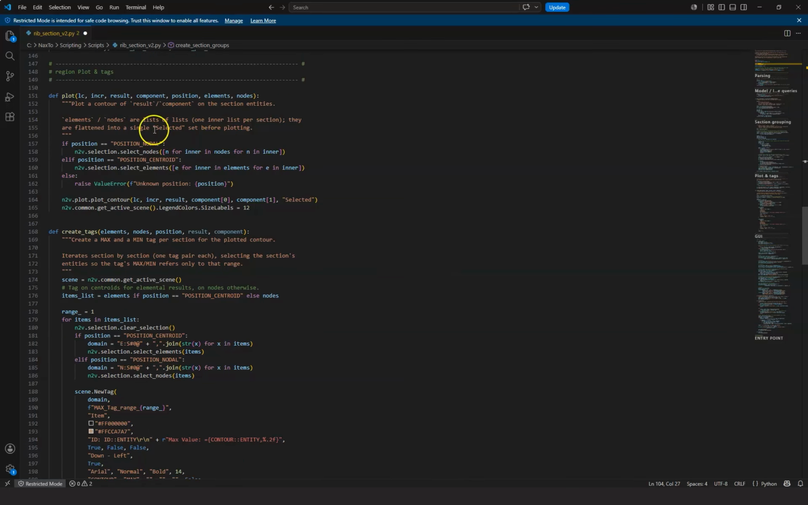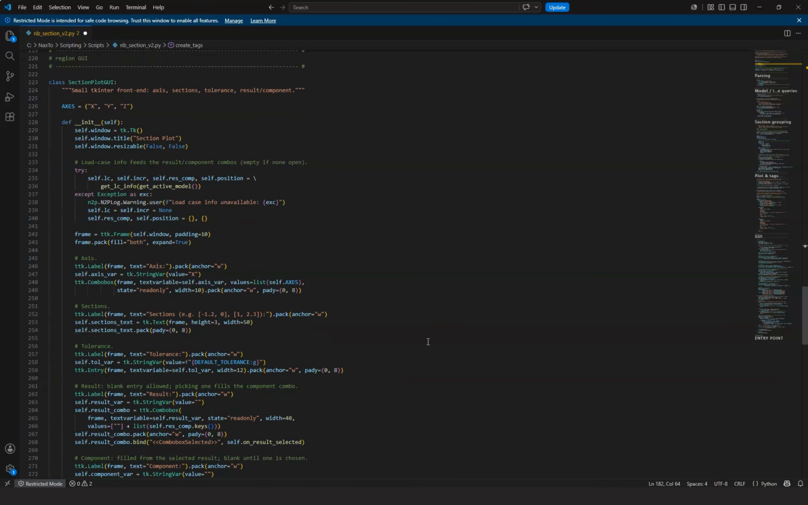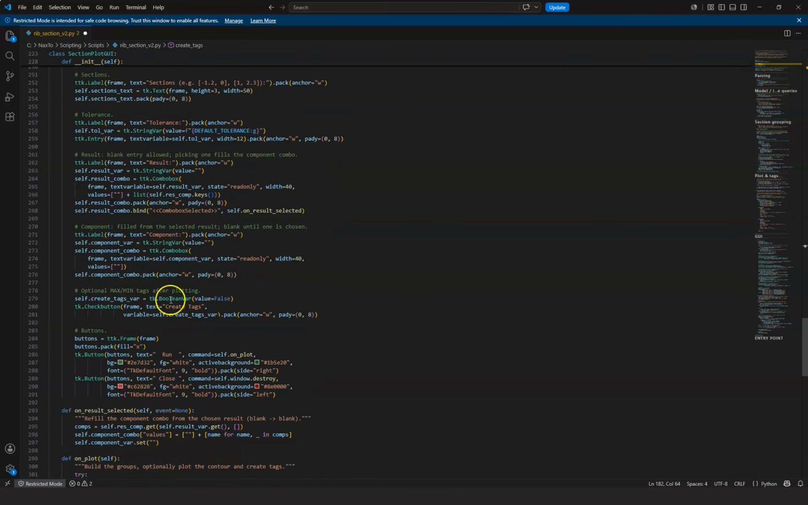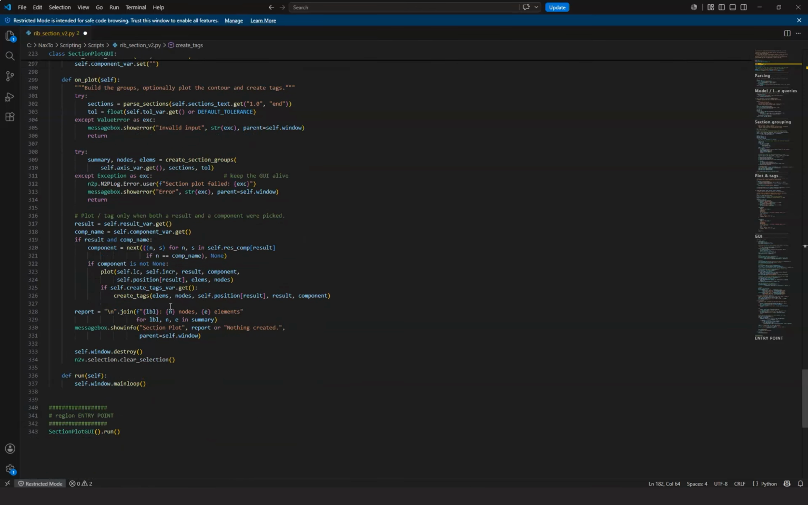With that information, it plots the selected result only on those regions, nodal or elemental, depending on the result type, and if enabled, adds a max and a min tag per section, giving you the extreme values for each rib at a glance. Everything is tied together in a simple GUI where you set the axis, sections, tolerance, result, and component, and decide whether to create the tags, all without touching a line of code.